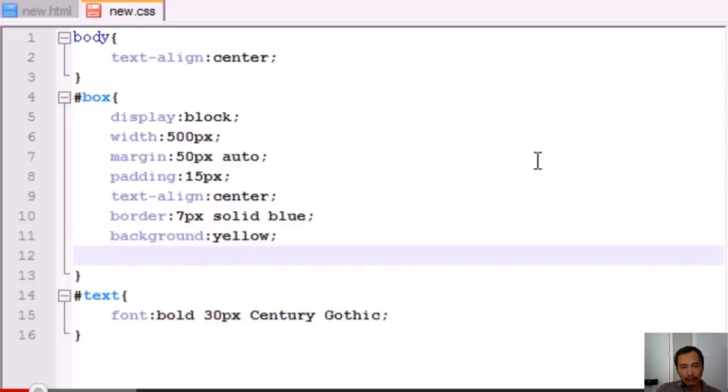Now, the very first thing I want to talk to you guys about is something that I don't even like, but I need to tell you about it, or else they're going to say that you skipped over something. It's called the outline. The outline is pretty much the thing around your border. Let me make a really obvious one. I'll put like 7 pixels, solid, red. It has all the same properties.